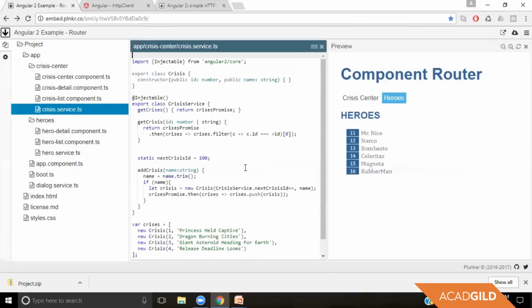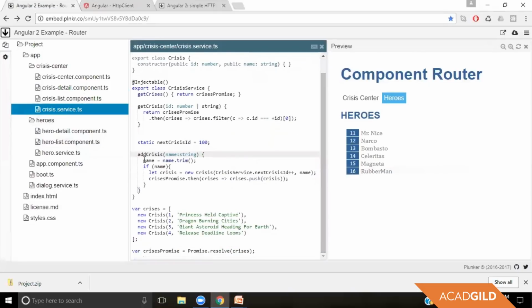So let's see here. When we click on add crisis, we have one function which will return the crisis of a particular element.